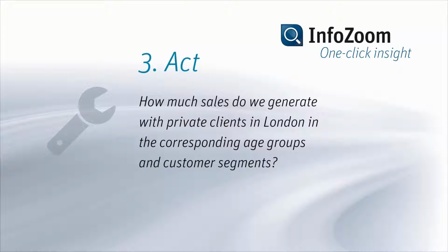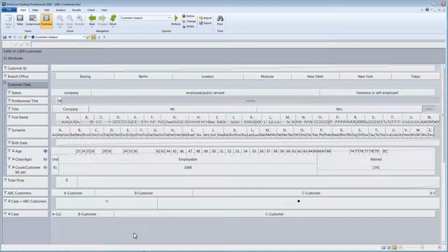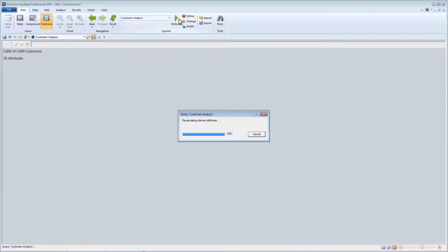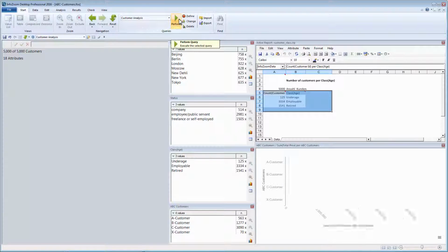Now I want to use a graphic analysis in which I can do any kind of search. For example, I want to know how much sales we generate in London in the corresponding age groups and customer segments. On the Start tab in the Queries section, I open a predefined analysis, in my case, the customer analysis.